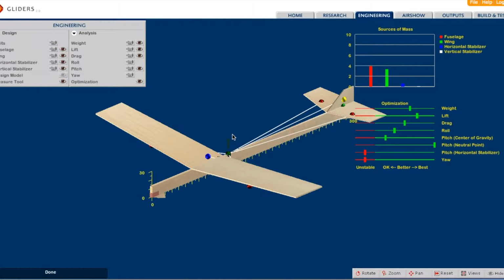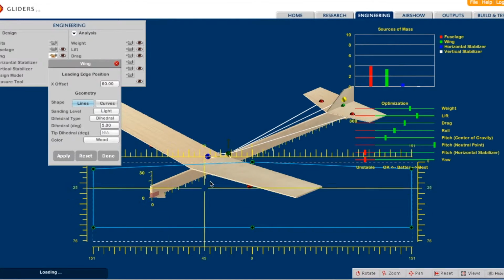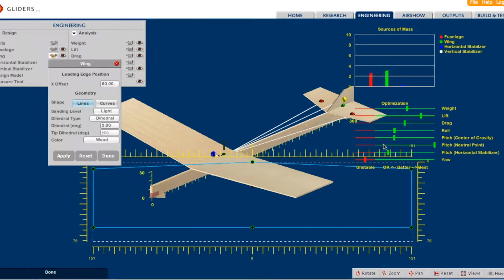Okay, so this is the gliders program for White Box Learning. As you can see, it gives you a basic plane design to start off with. What we can do with this is go in and alter different aspects of the plane. For instance, this is changing the wings, and what this does is it changes the optimization. The optimization is what allows us to tell if the plane will be able to fly or not. And you want all these green bars to be in the green. And if they're not in the green, it won't be able to fly.